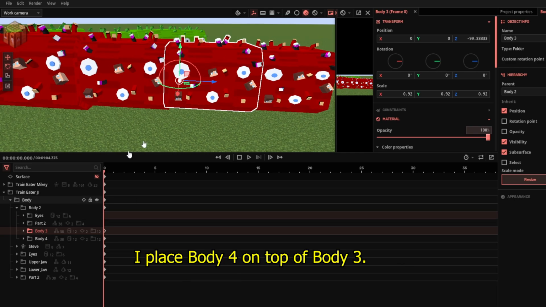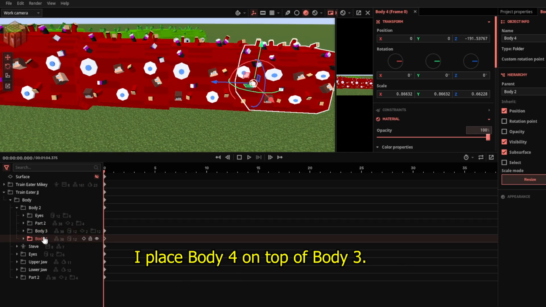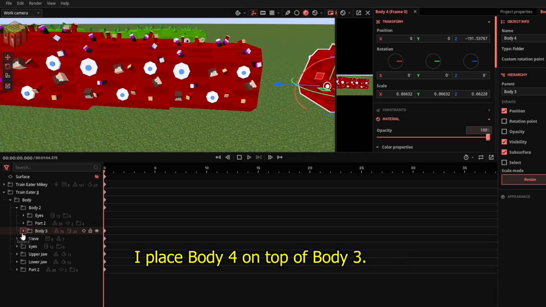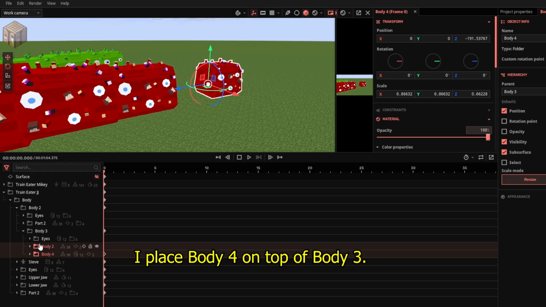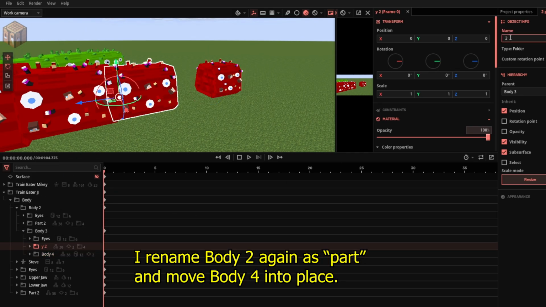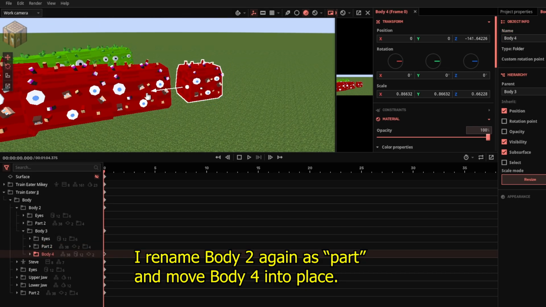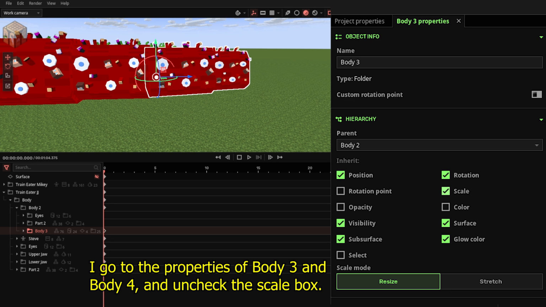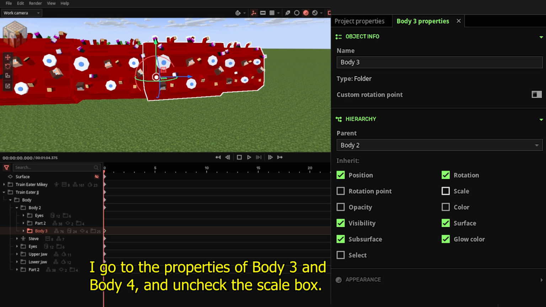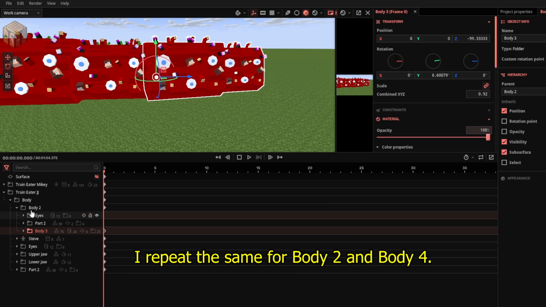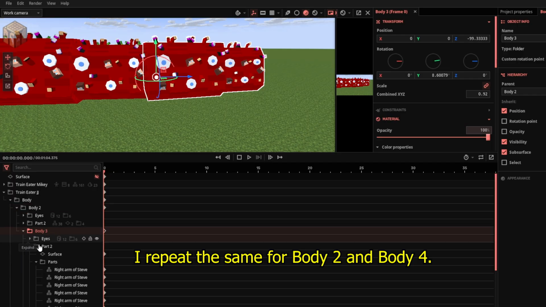I place body 4 on top of body 3. I rename body 2 again as part and move body 4 into place. I go to the properties of body 3 on body 4 and uncheck the scale box. I repeat the same for body 2 and body 4.